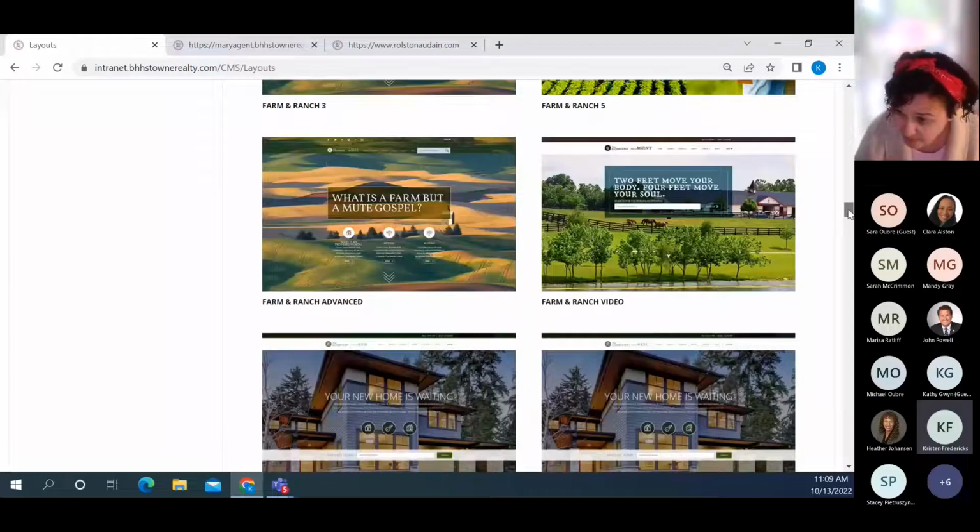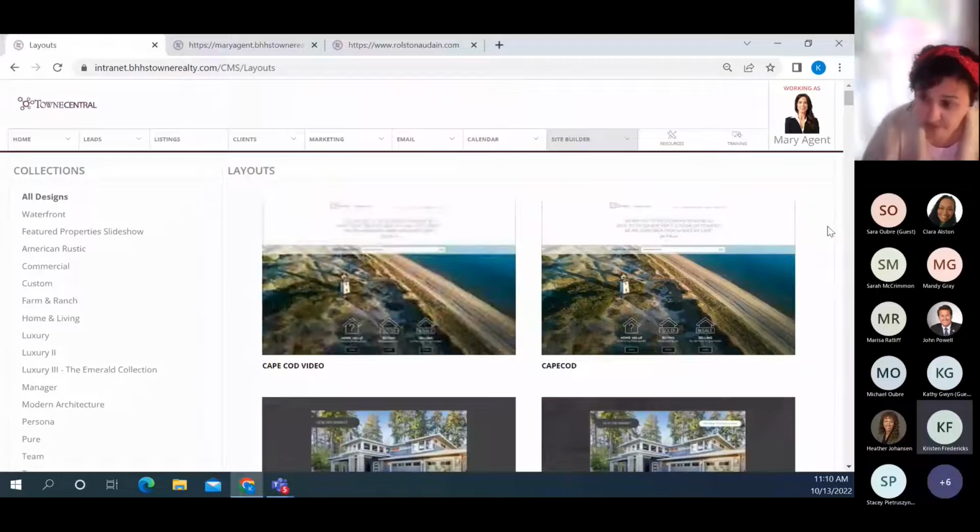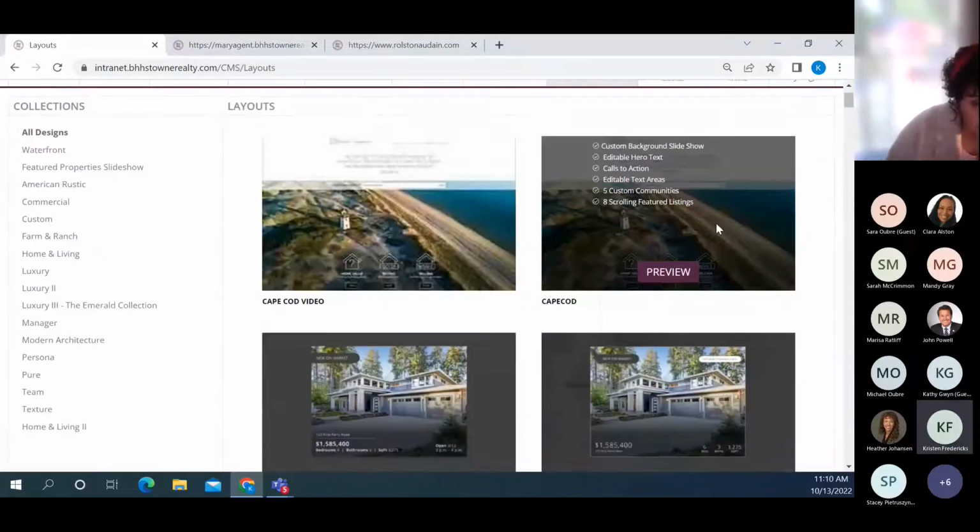I'm just going to go ahead and scroll back to the top here just so you can see what we're looking at as far as choosing a template. If I scroll over one of these templates, and this works for everything, it's actually going to show you everything that's available in here. So if you're looking for something very specific, you can scroll over what the template layout looks like, and it'll give you a list of features. So in this case, for this Cape Cod, this has a custom background slideshow. Notice that it doesn't say that it has video available. So this is a template that does not have a hero video.